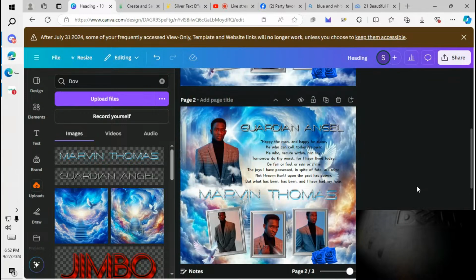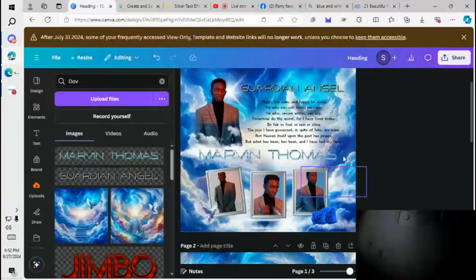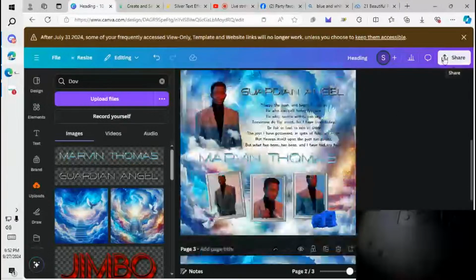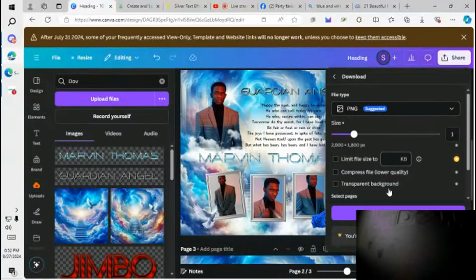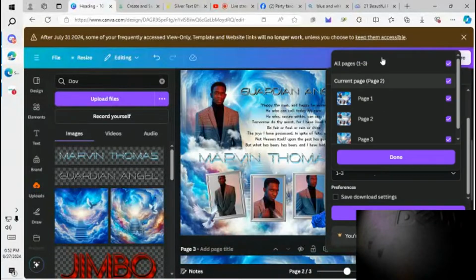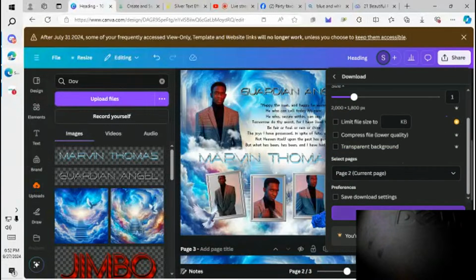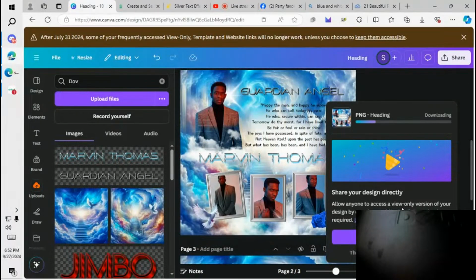I like this one down here because it's more coordinated. So let's just say I'm going to download page 2 because, like I said, I like the colors. Download your page, you guys, whatever page you're working on, make sure you're only saving that one. Save mine as a PNG. I've never had an issue with the output of my image.